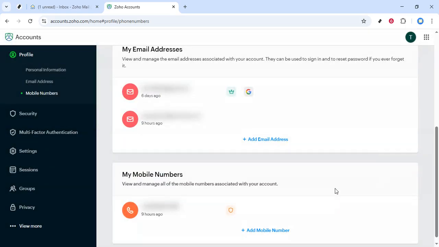That's it. You've updated both your email address and mobile number in Zoho Mail. These changes help keep your account secure and ensure you receive important notifications. If you don't see some of these options, your organization's admin settings might limit changes, so reach out to your admin for help. Otherwise, you're all set. Just remember to verify new details before removing old ones and never share verification codes with anyone.